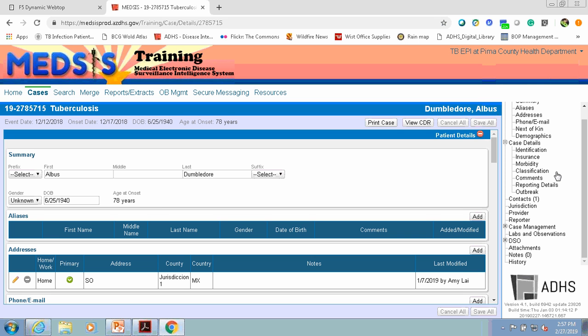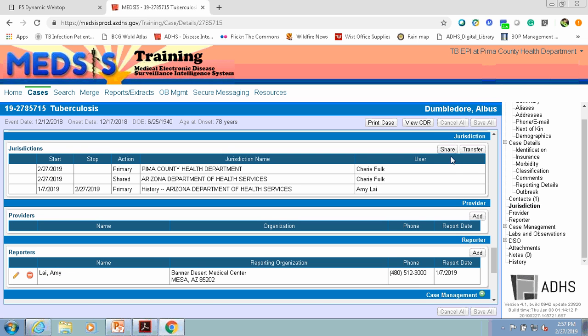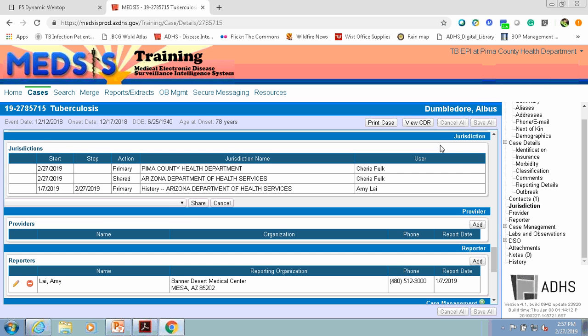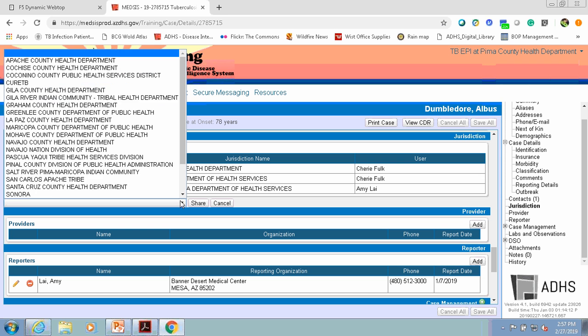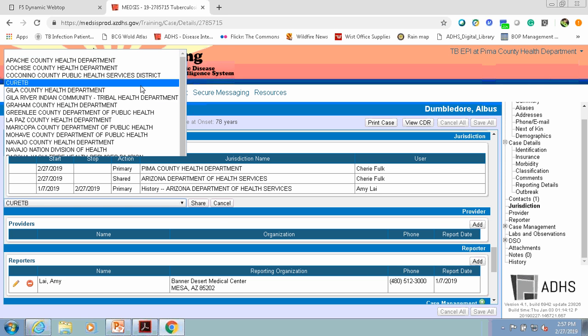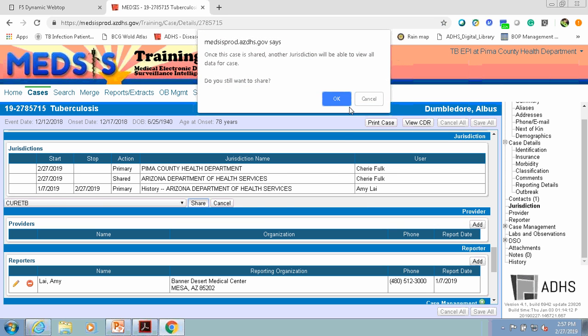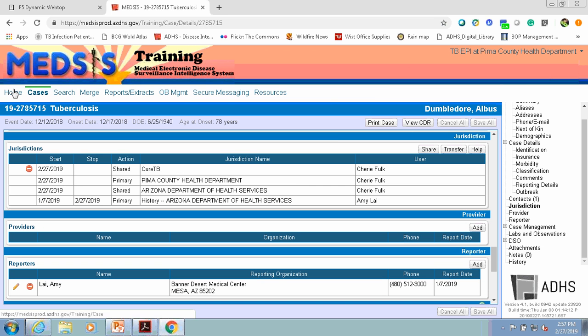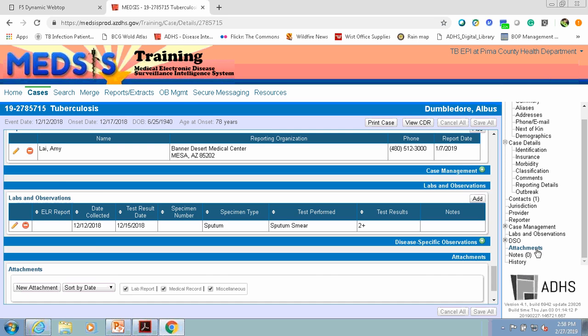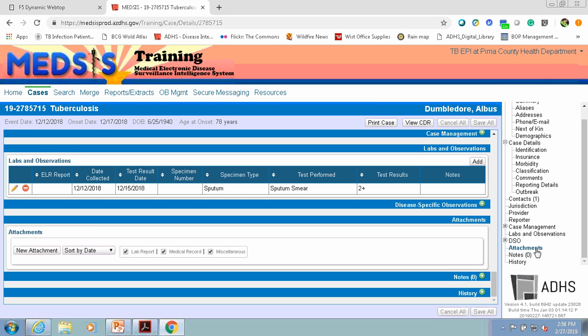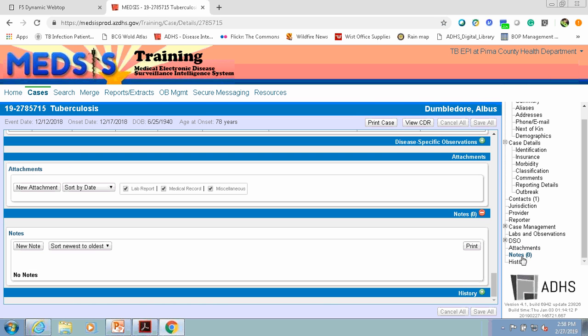So the way that you're going to do that is you're going to go to jurisdiction. You're going to click share. Okay, we're going to go ahead and share it with CureTB. The CureTB is right there. Click share. You hit OK. And now, with this ID right there, they will be able to find this patient, and any attachments or notes that are in there, they will also be able to view. They will not be able to edit, however.